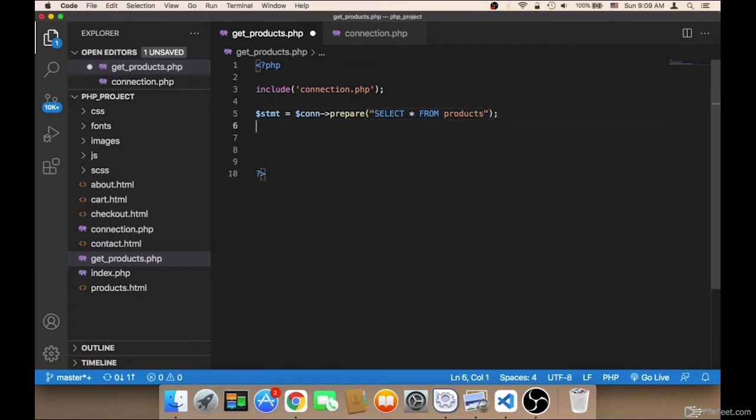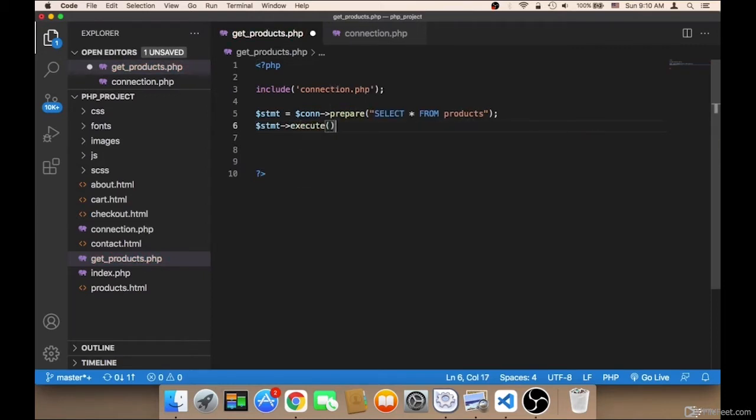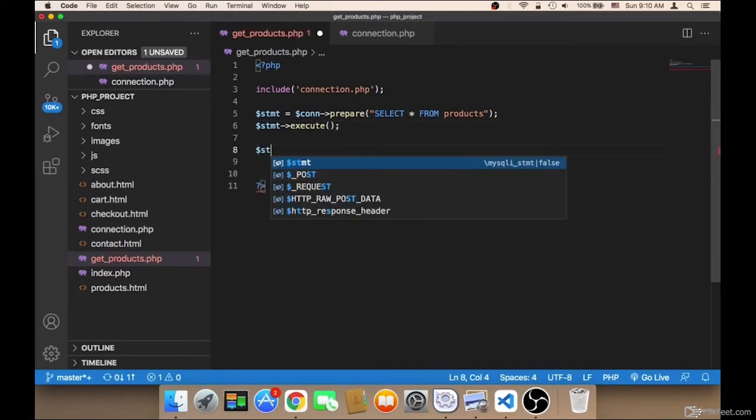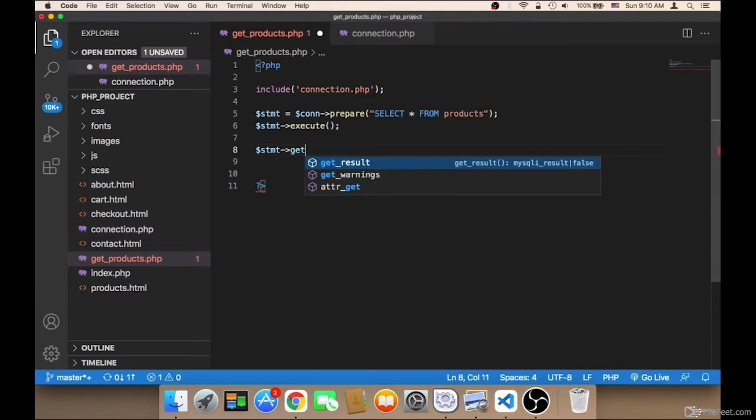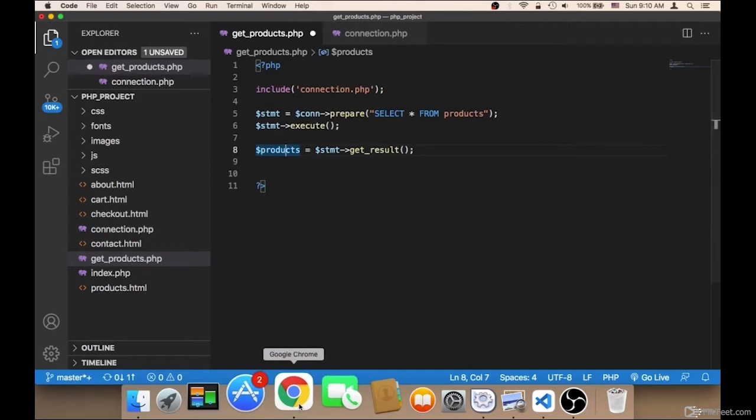And then we need to execute this. So I'm gonna say statement, and then execute. This is gonna execute the query in order to get the products from the database. And finally, we need to say statement stmt and then get_result, and then store this in a variable called products. I'm going to create a variable called products, equal to this. And now this products variable will contain all of the products that we have in the database.